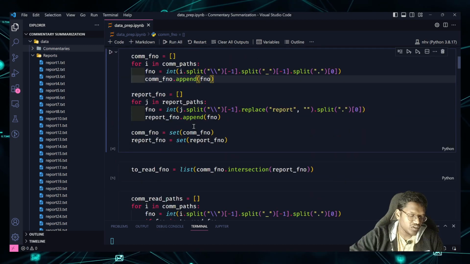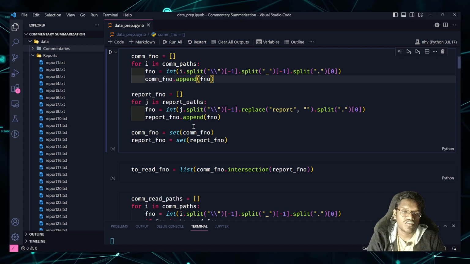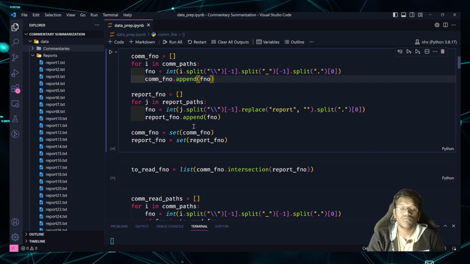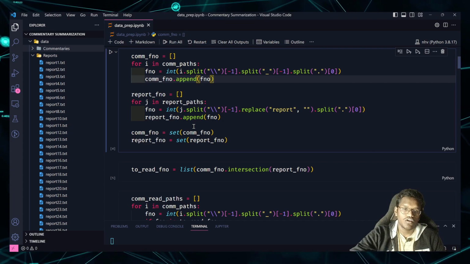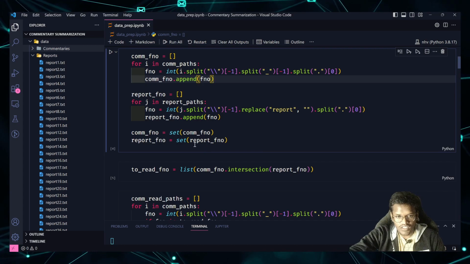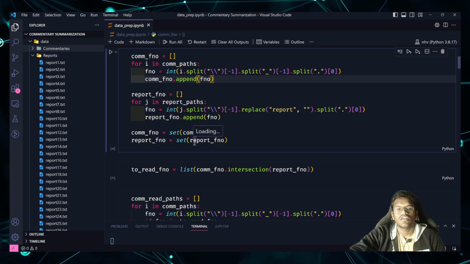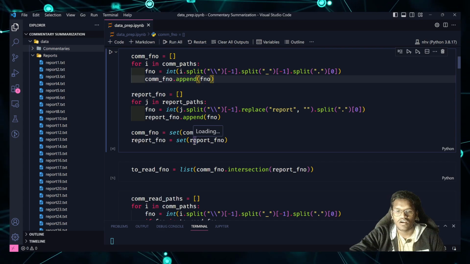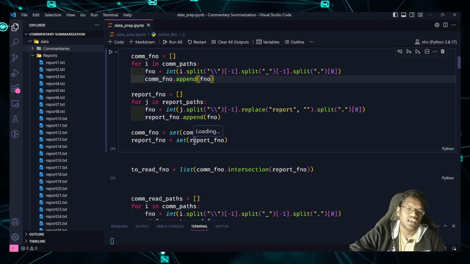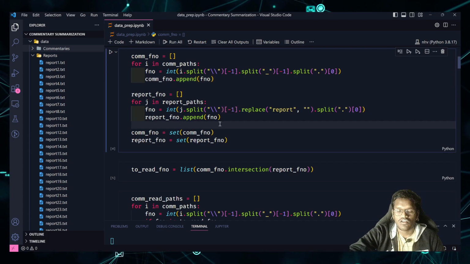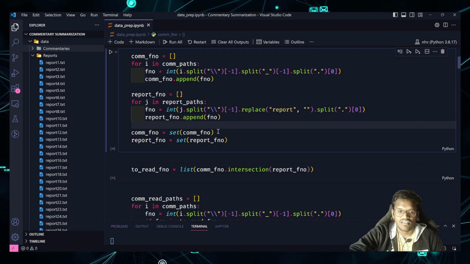So what we'll do is, we need to know which matches' data are there in both commentary as well as report. So what we are doing is, we are taking a set of commentary as well as report, because sets have different functions which we use in our normal math calculation. Okay, normal sets, which we have learned in a lot of our higher studies.